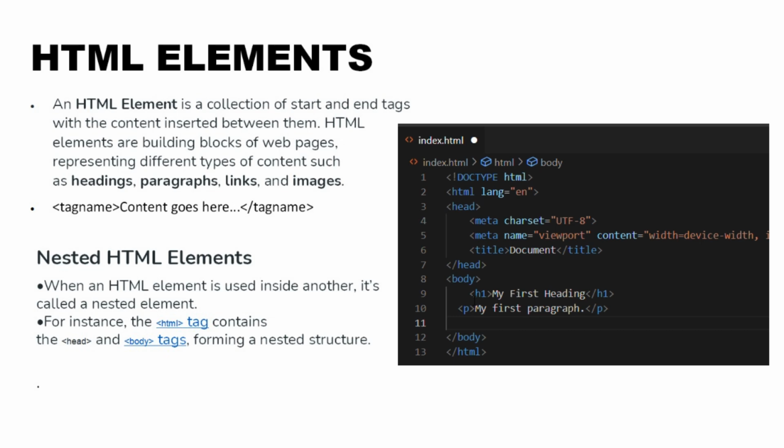HTML elements. First let's talk about HTML elements. An HTML element starts with a tag, includes some content and ends with another tag. You can picture it like this. Tag name and content goes here and tag closed. For example, we have these elements: h1 tag, my first heading, and p tag, my first paragraph.